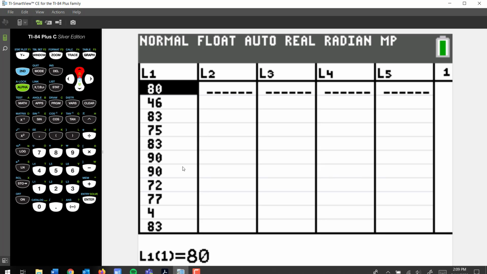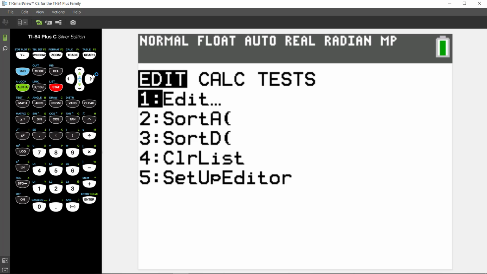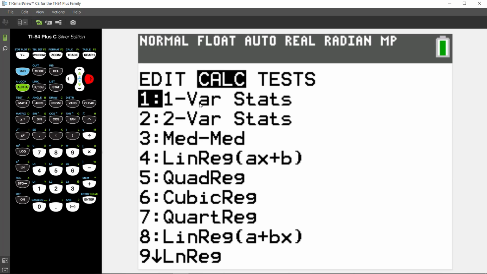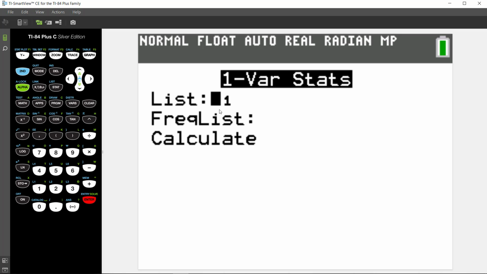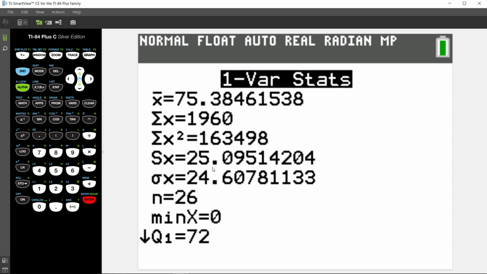So on the calculator, once you have your data in the calculator, hit stat, calc, and then we want this first one, which says 1-Var Stats. Hit enter. Make sure the list is where you put your data. I put my list in L1. You can leave frequency list blank and then calculate. Okay, so you get a lot of stuff, and we're going to use this several times throughout the year. So we'll talk about what the rest of this stuff is.